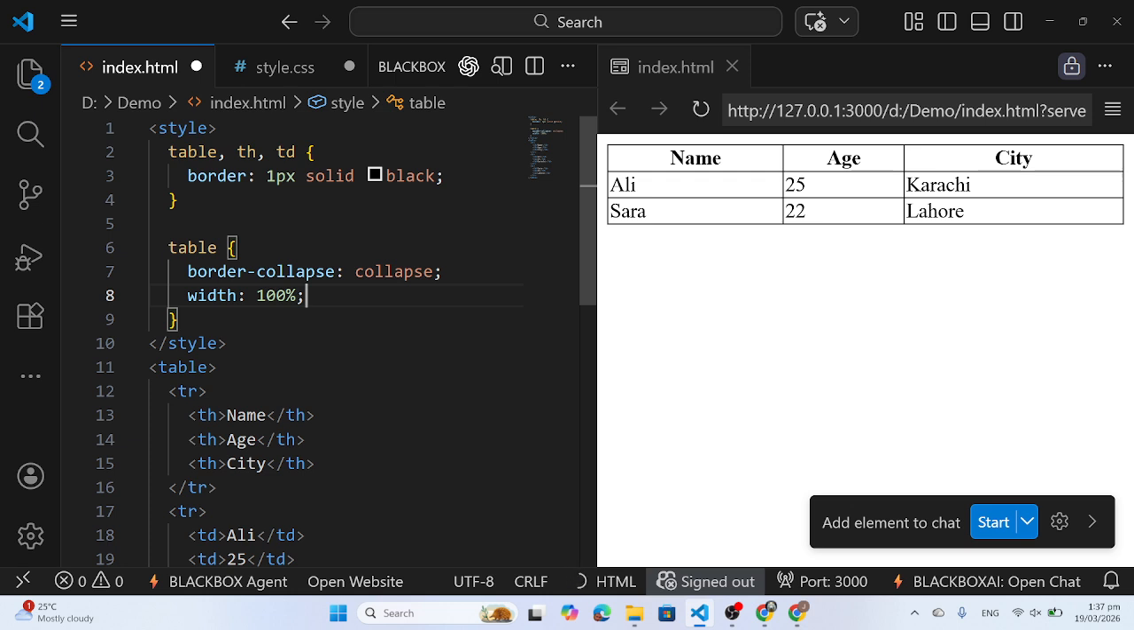Stretching from left to right across the entire screen. As you can observe in the preview tab, right now the text inside each cell is touching the borders. That looks very cramped. We fix this with padding.